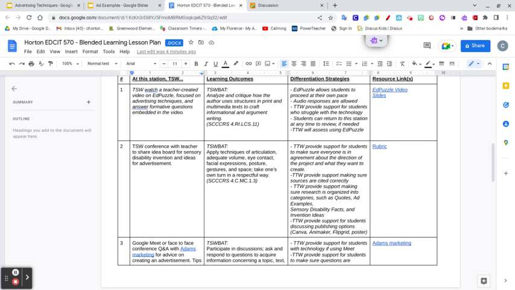So, one of their learning outcomes for this portion is to apply techniques of articulation, adequate volume, eye contact, facial expressions, posture, gestures, and space. Take one's own turn in a respectful way. So, this is one of their communication standards that they'll be working on.